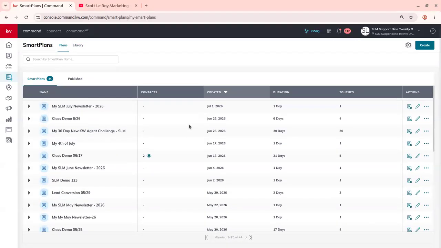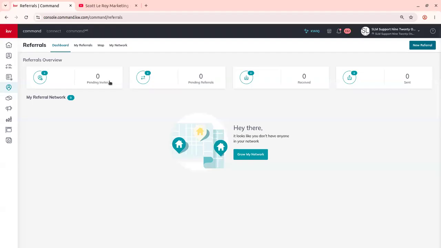So you can go in and play around with those if you'd like to. Next, we have the referrals applet, which is where you can find other agents in KW. So these are exclusively KW agents through here.